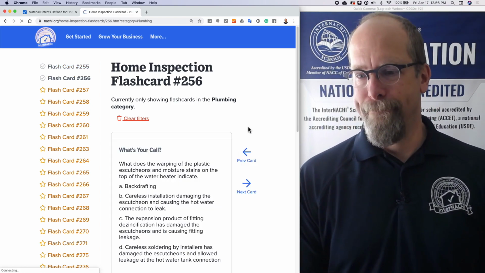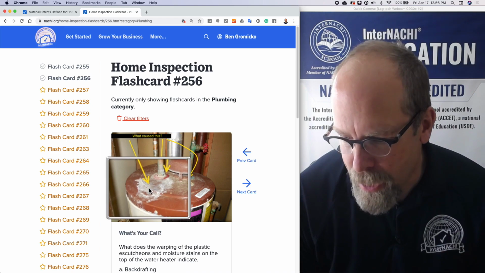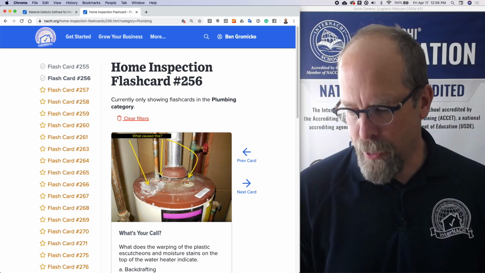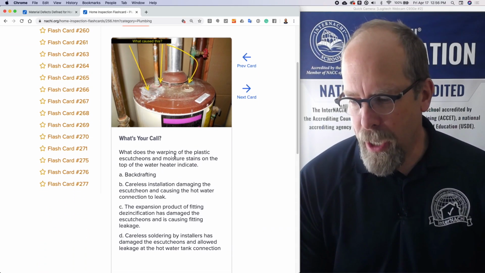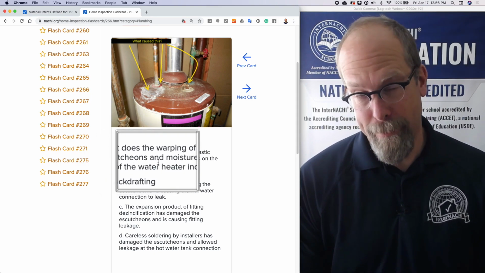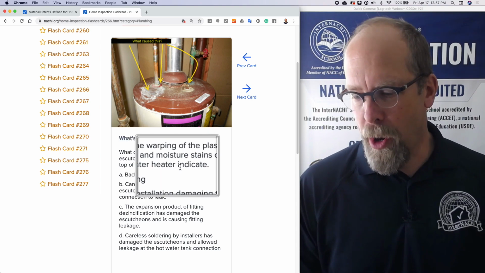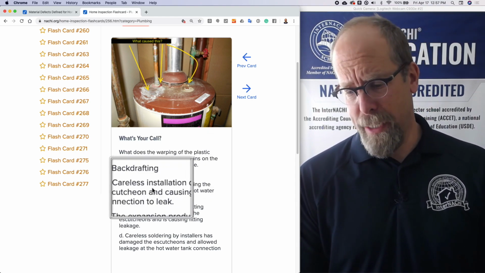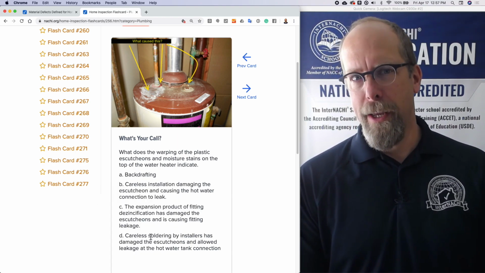How about the next card? Okay, what caused this? That stain, there's something there. Well, what's your call? What does the warping of the plastic things and moisture stains on the top of the water heater indicate? Is it backdrafting, careless installation, excessive product, careless soldering?